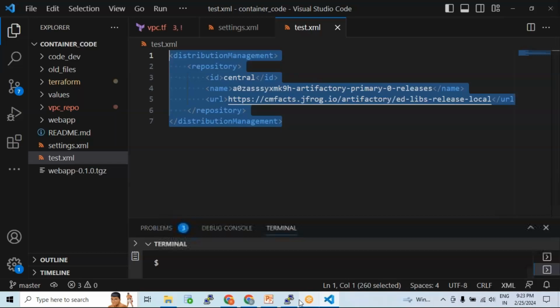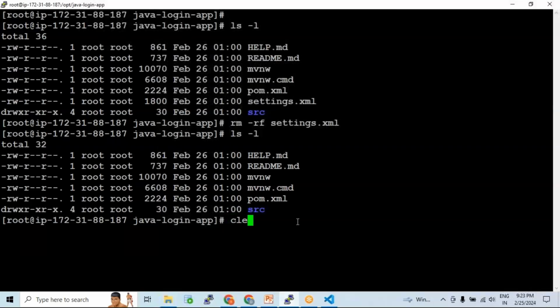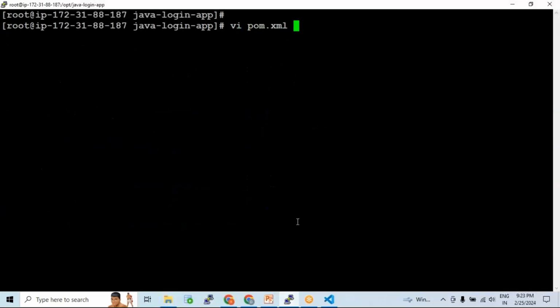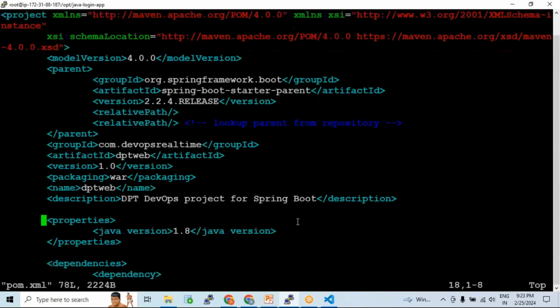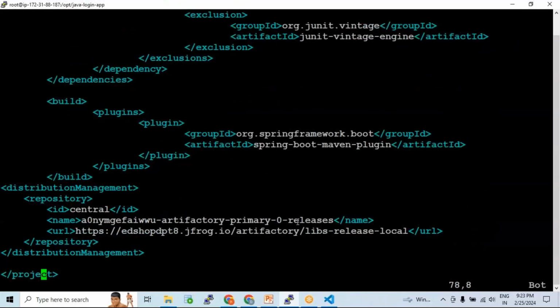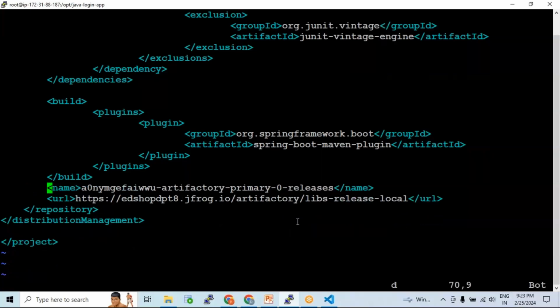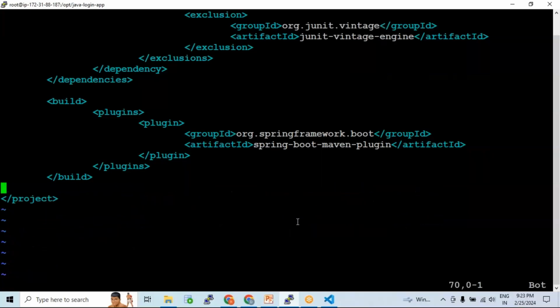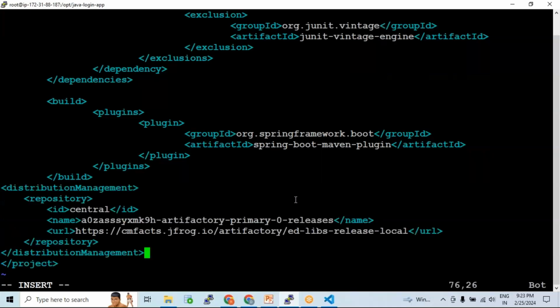Let me copy this. This configuration should be there in the pom.xml file. So open the pom.xml file. Let me go below. Let me remove the existing one, right? So at the end, you just keep this distribution management.